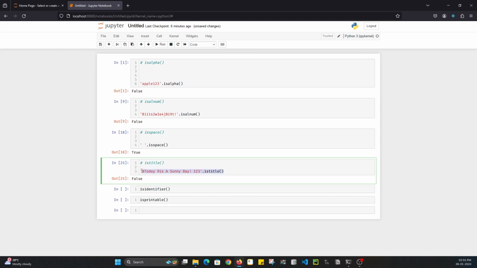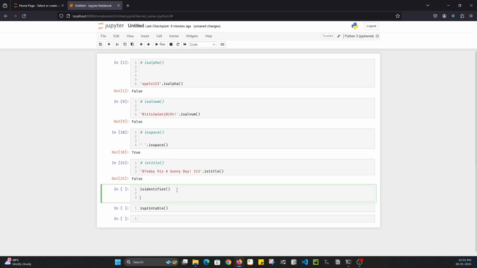I have not used istitle that much. Just wanted to show you. Fine. The next is something which is very strange. I don't know whether I should call it strange or not. I have never used this function.